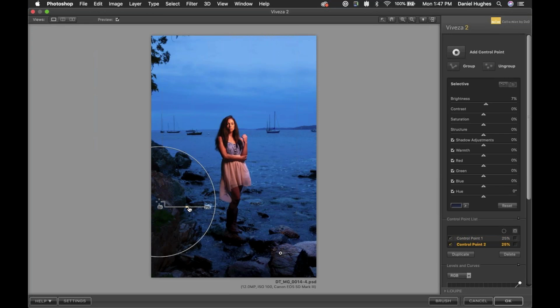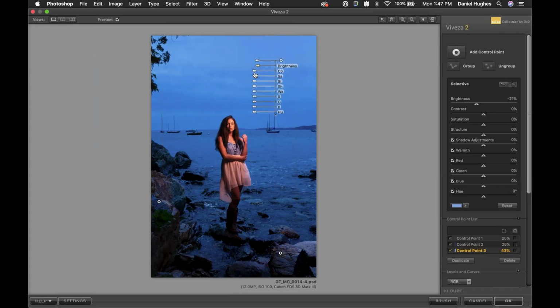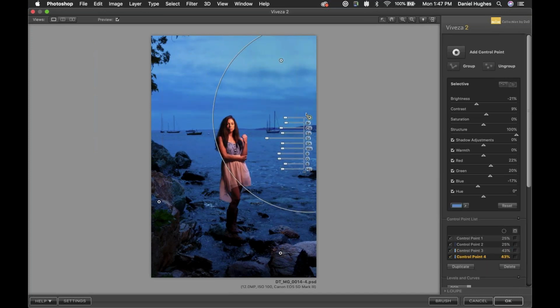And so I'm going to place control points in these areas where I think we need to dodge just a touch. The structure is going to be very helpful here to kind of get a little bit more texture out of the rocks. And then let's just throw a couple control points in the sky. Let's darken down the sky. Let's add some structure. It's going to bring out the textures in the sky. And then I'm actually going to remove some blue. And I'm going to maybe, let's see what happens if we add a little bit of red. It should neutralize that just a touch. And by adding in our nice contrast, we're going to get that much more depth out of the image.